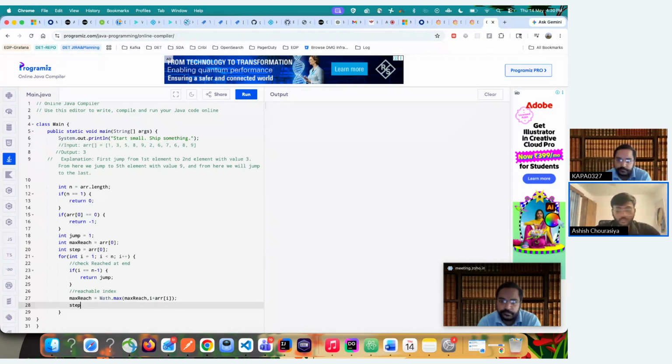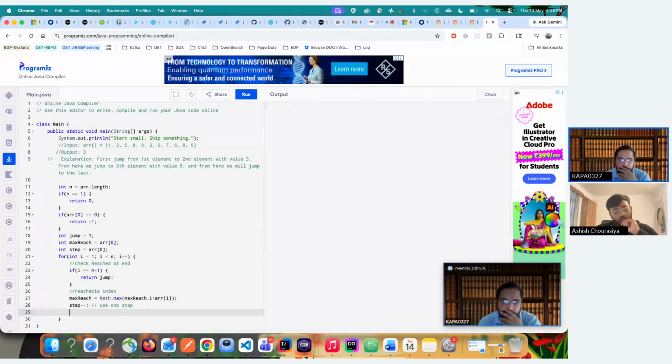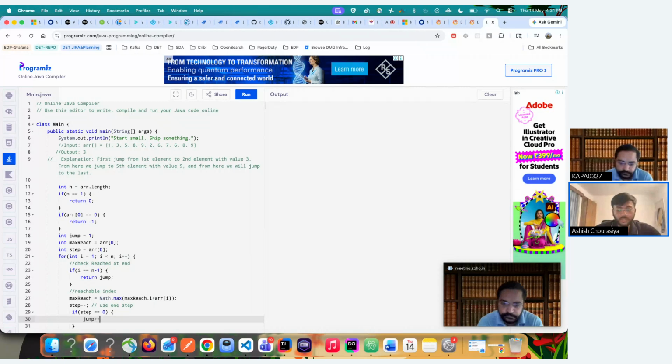So I need to mention this. We already used this step, right? So let's use step. So here we use one step. And after that, if we don't have any step, because we mention as step minus minus, so suppose if we have step 0, if we don't have any steps, we need to mention the jump plus, right?